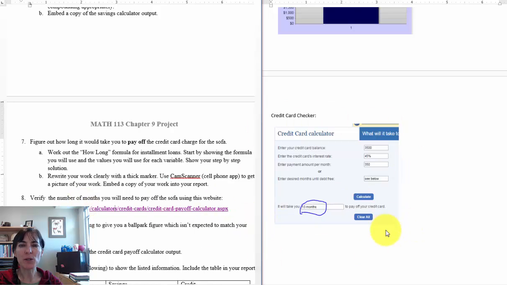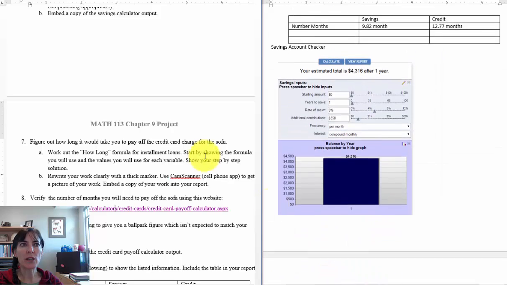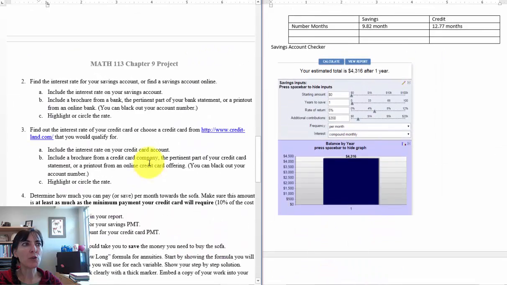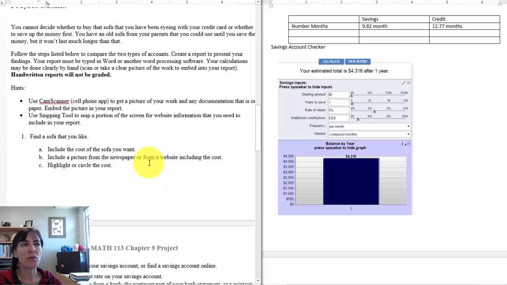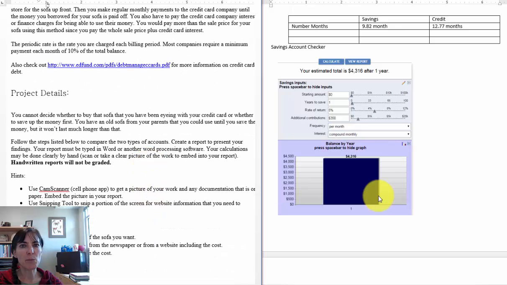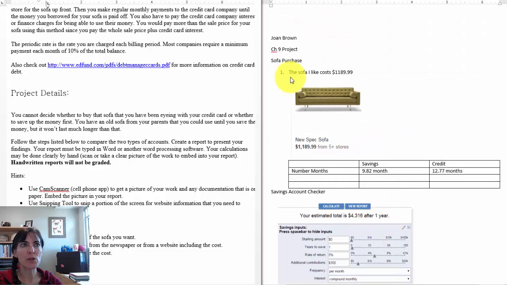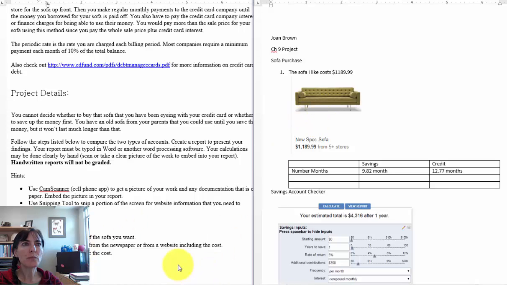When you finish this report, put it all together nicely, make sure things are numbered. If you like, that's probably the best because it keeps you on track, and then it's easy for me to find answers. So number 1 should be the same as number 1 here. Find a sofa that you like. I should have circled that price on the sofa, but since I wrote it here also, I won't be upset by that.